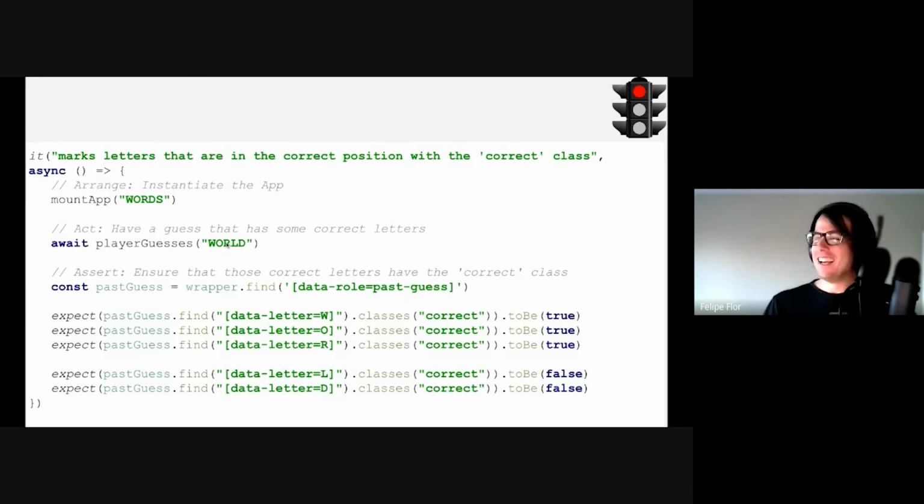And so because of those letters being somewhat similar, the first three characters are correct. Both words have the same three characters in the beginning. So the first three characters should have the class of correct after I make my guess. But the last two should not. This is what this test is testing for.